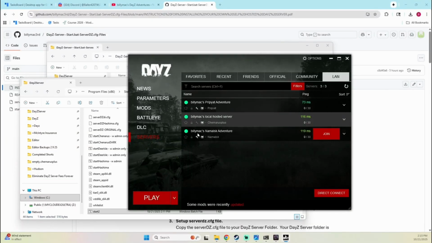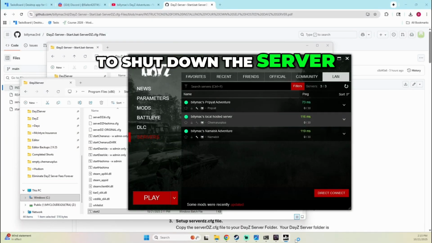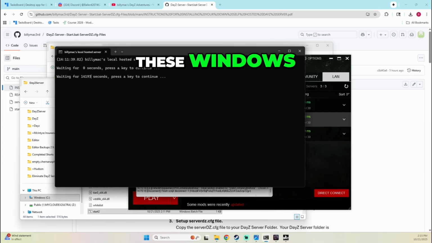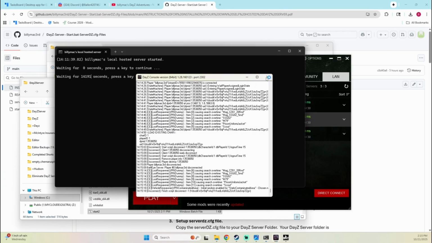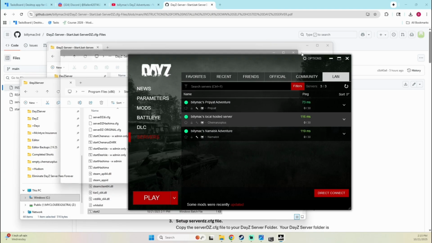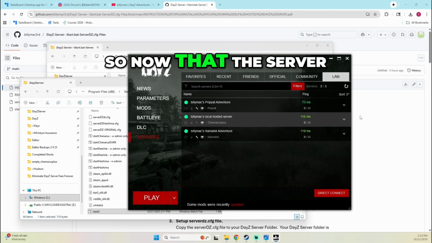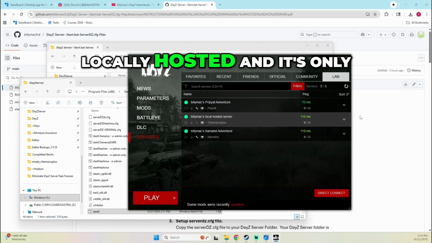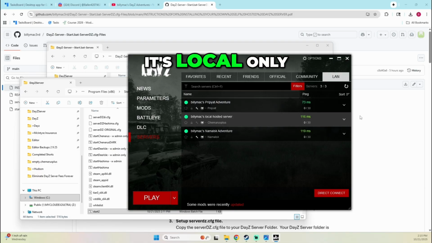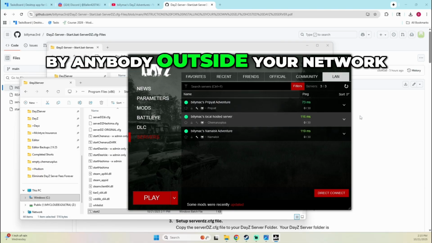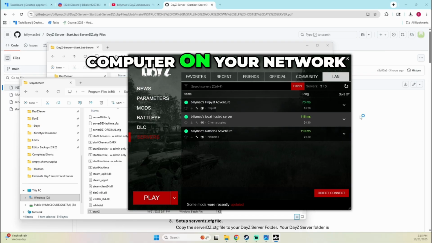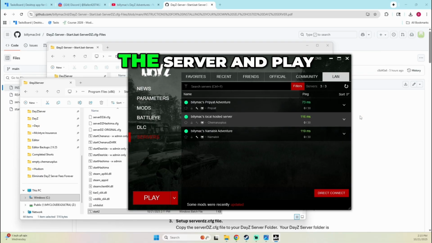And then to shut down the server, you have to close both of these windows. This window and then this window. So now we know the server is locally hosted and it's local only. It can't be seen by anybody outside your network. If you had another computer on your network, you could log into the server and play it right now.